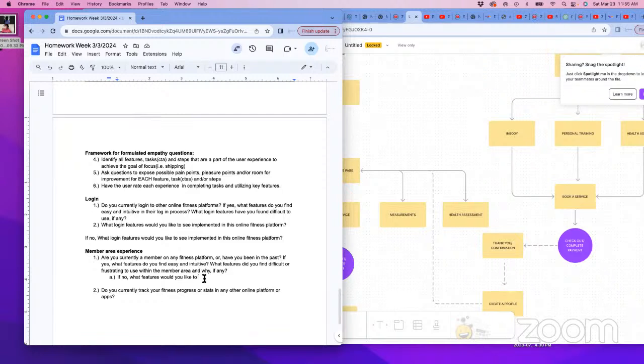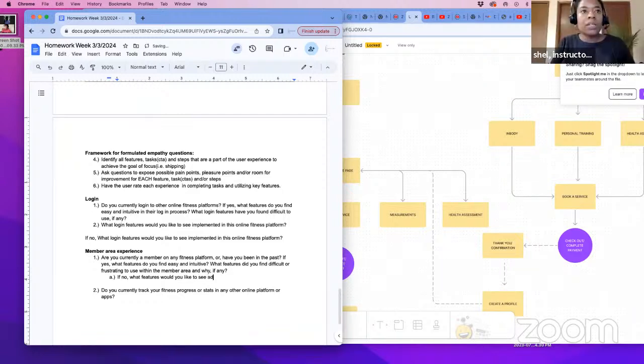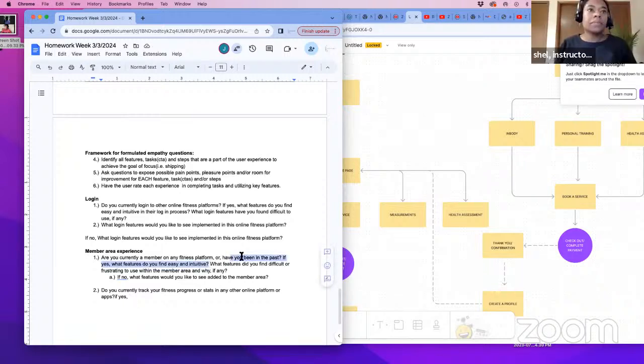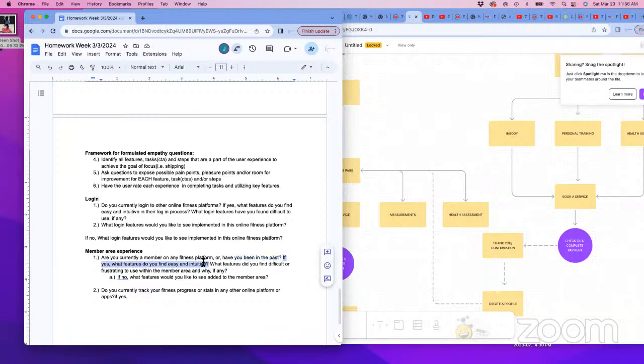Okay. If no, what features would you like to see added to the member area? Do you currently track your fitness progress or stats in any other online platform or apps? What's the follow-up question if yes? What features do you find easy and intuitive? Yes, that's it.